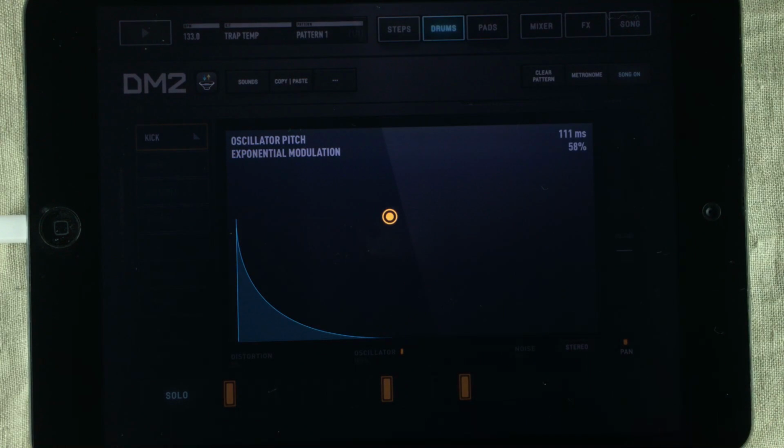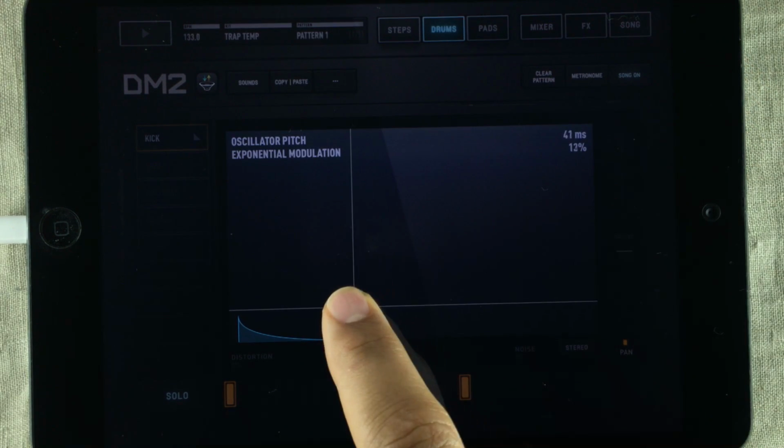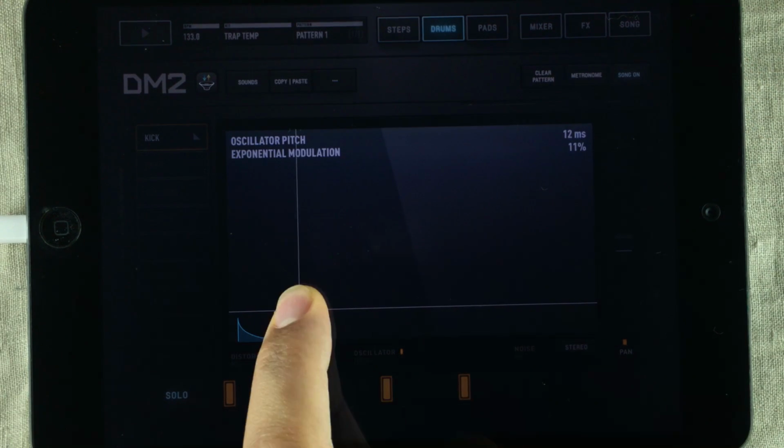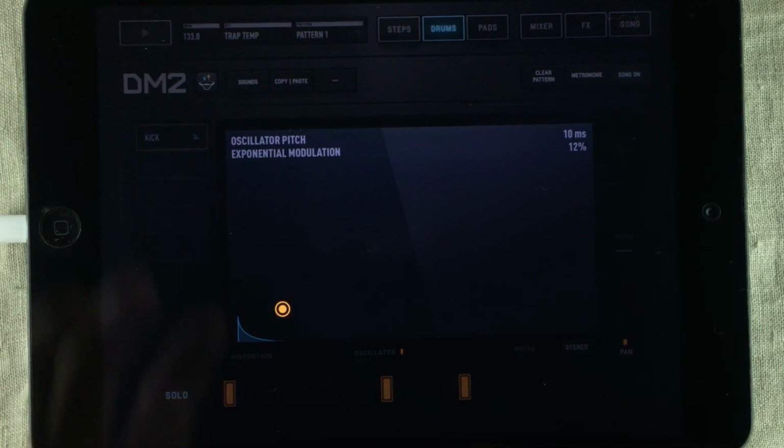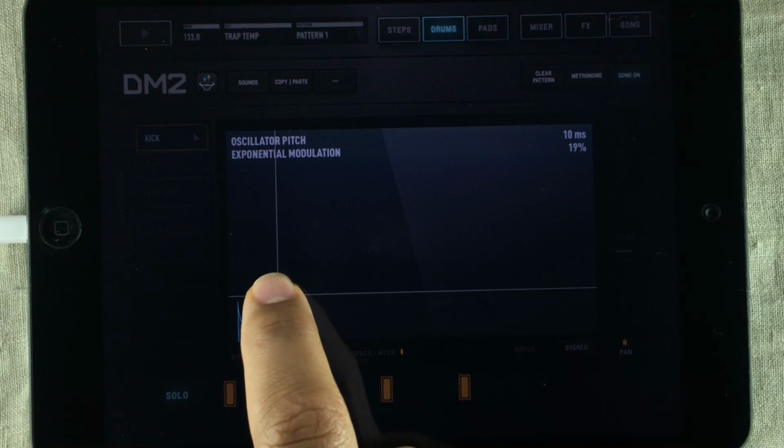But that's too much. What we want is something tiny. We want a tiny jump. So I'm gonna set this to a length of 10 milliseconds, making it a short jump. So it's basically an envelope controlling the pitch of the oscillator. That's all it is. We're gonna increase the amount a bit.